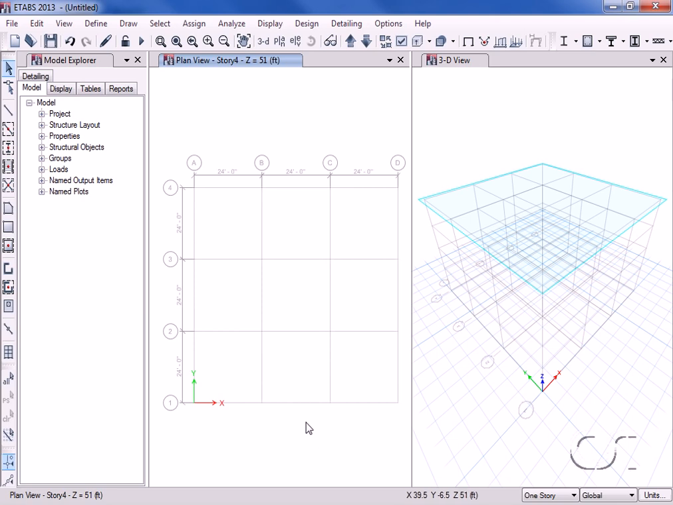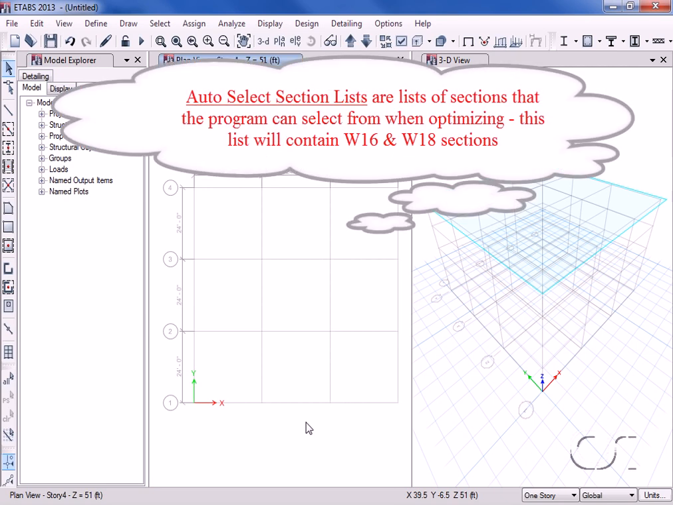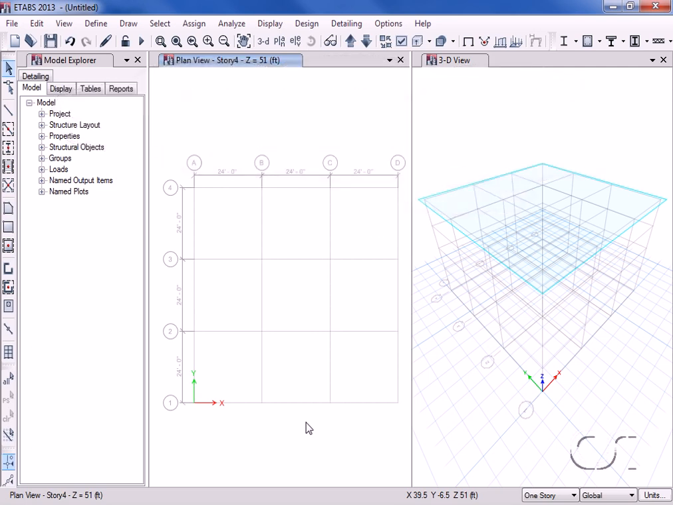Next, we will define an auto-select section list, which is simply a list of sections that may be assigned to members. When an auto-select section list is assigned to a member, the program can automatically select the most economical, adequate section. Because we are restricted to a maximum beam depth of 18 inches, it is useful to create an auto-select section list for beams that contains W16 and W18 beams.